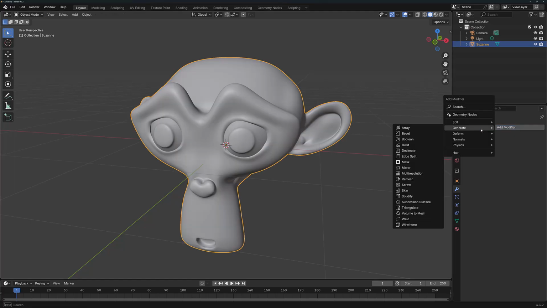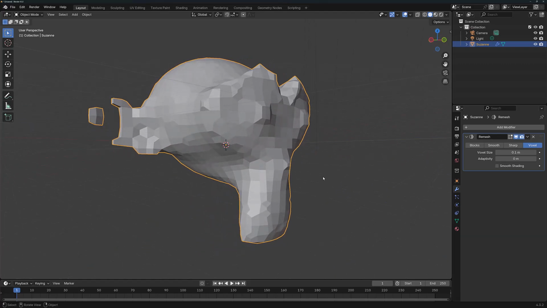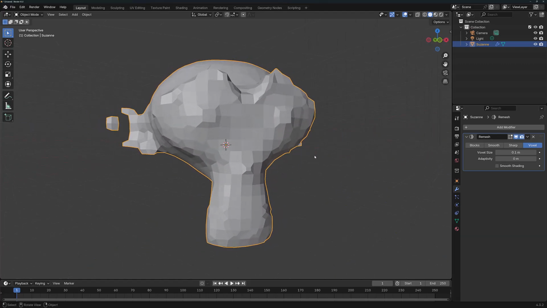Now I'm going to add the remesh modifier to this object, and we'll see immediately that it has reconstructed the model to a much lower level of detail.